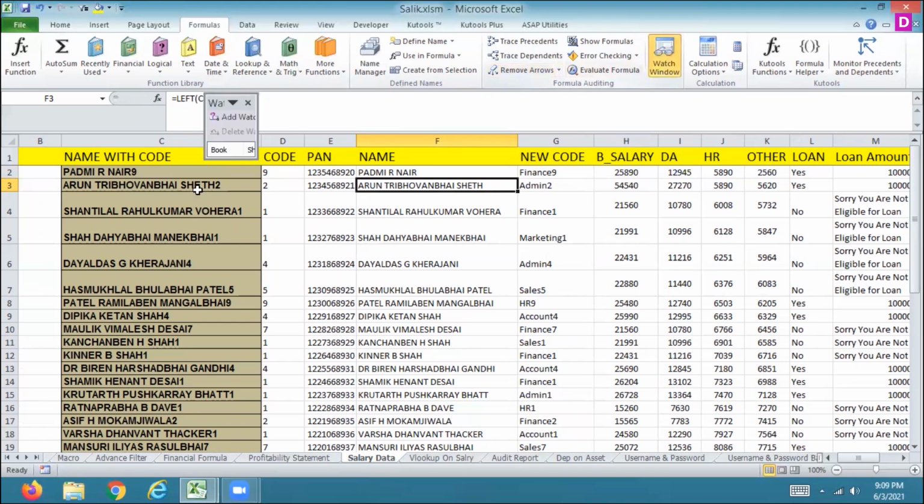If I open the watch window now, it is available here, so we can watch the value on the particular formula. Every place we have to watch the value, so we can watch every value in every place. If we match this value, we will put out this value on this basis. So we have to be clear about the idea of this one.